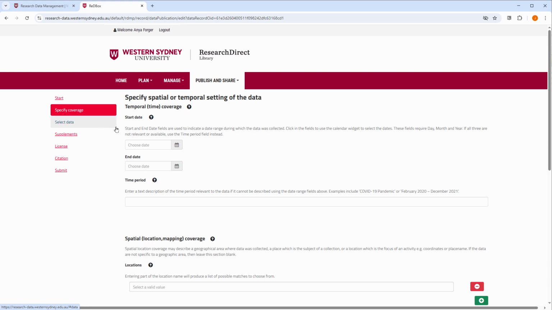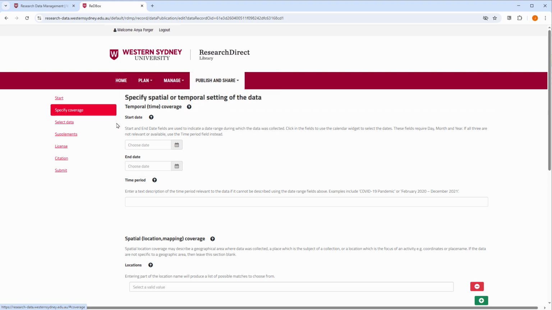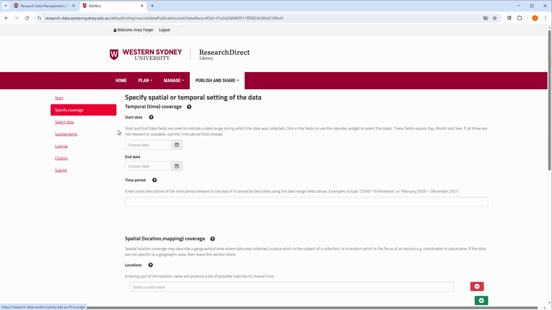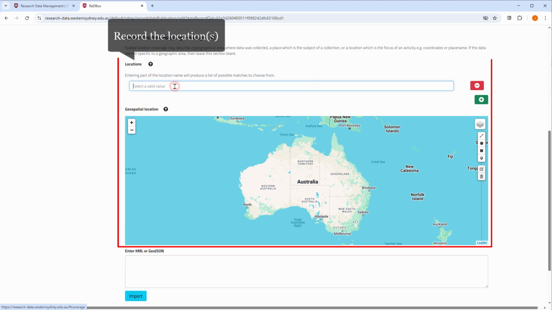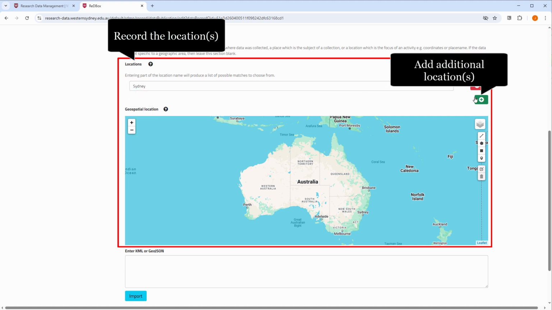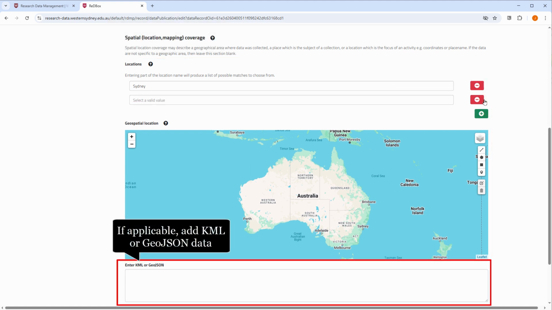On the Specify Coverage page, include the start and end dates of data collection. Only enter information into the time period field if the data cannot be described using the date range fields. Under Locations, record the location of where the data was collected. Use the green plus button to record additional locations. If you have KML or GeoJSON data, you can also add this information as well.